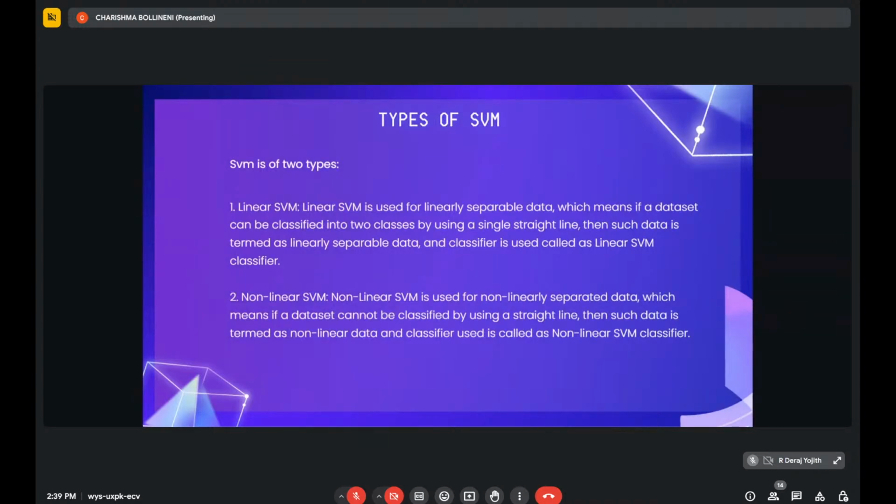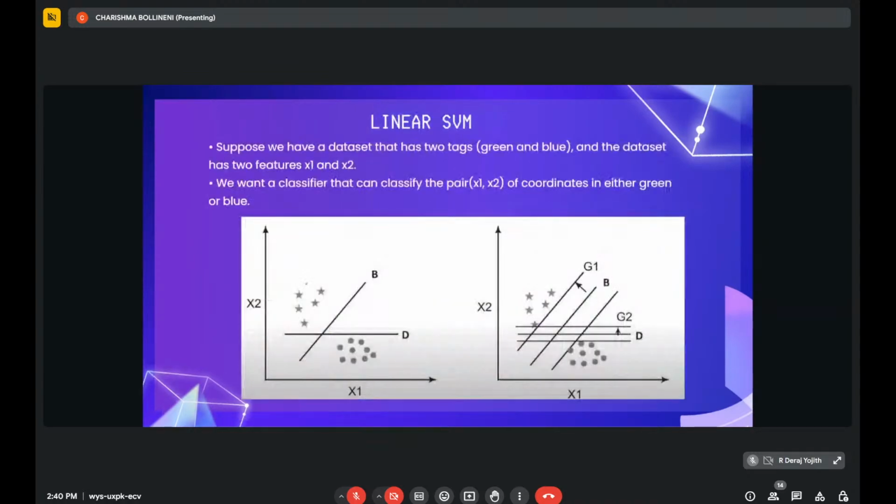So now coming to types of SVM. There are two types of SVMs: one is linear and the other is non-linear. In linear SVM, we can separate the data using a straight line. But in non-linear SVM, we can't correctly divide it. We need to use some mapping functions there. So we'll discuss them.